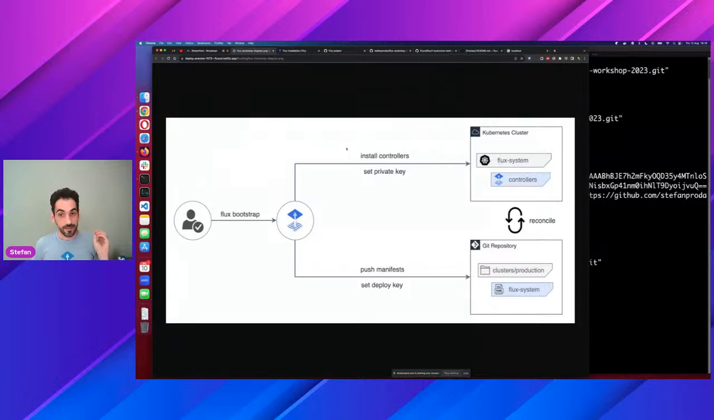On the cluster, it installs the Flux controllers, and we'll see them in a minute. And in the Git repo, it will push those controllers' manifests. So all the things that make up Flux, all the controllers, namespace, RBAC, everything is pushed to the repository under the path that you gave. In our case, it is clusters/staging.